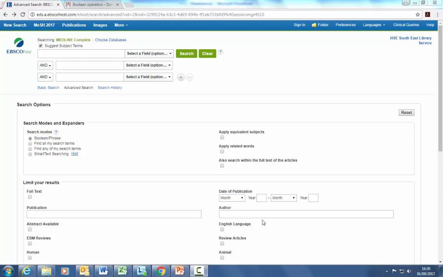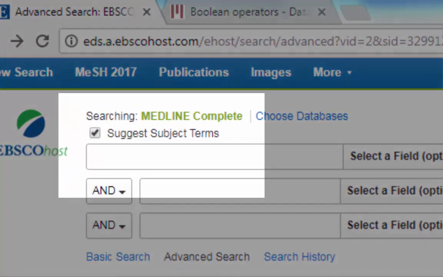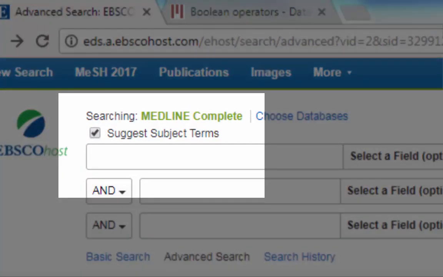Welcome to the main Medline searching tutorial. We're going to search for some of the concepts that we've identified in our PICO. The EBSCO search screen looks like this, and before we begin our search, let's make sure that this tick box here is selected. It's called Suggest Subject Terms. We're going to see in a minute why we need this feature and how it's going to help us with our search.